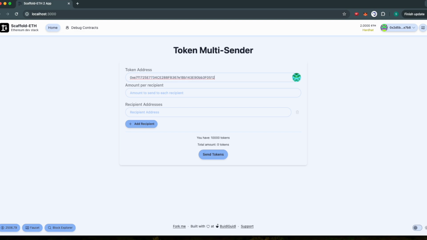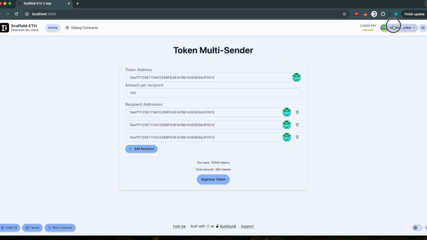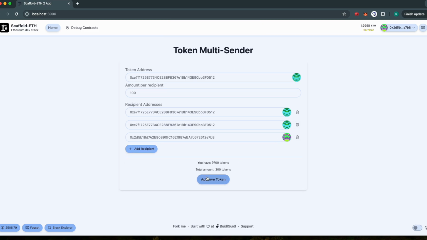Hi everyone! In this video we are going to build an ERC-20 token MultiSender app. By the end of this video, you will have an app where the user can paste the contract address of any ERC-20 token, indicate the amount to send to each address, and indicate to whom to send this token.